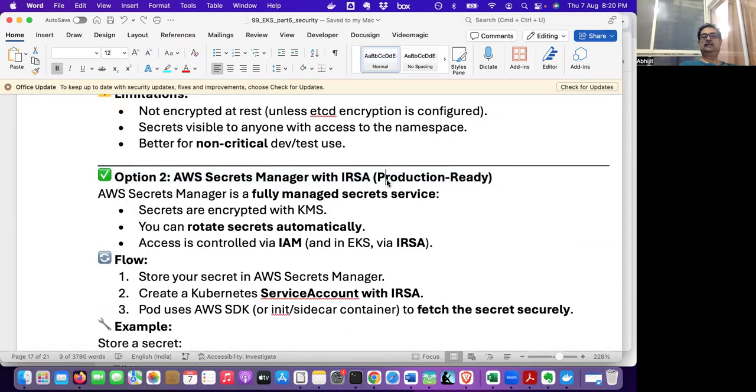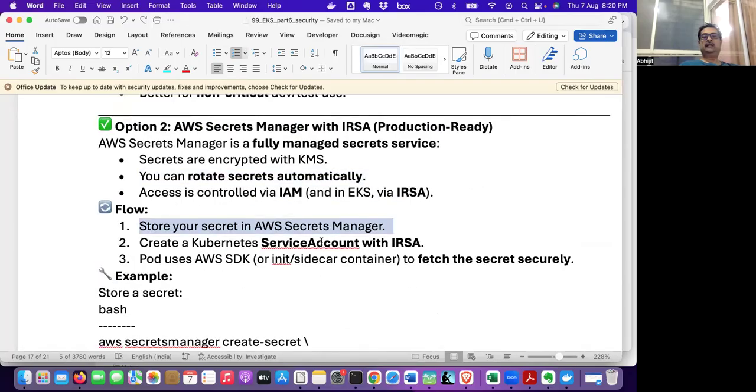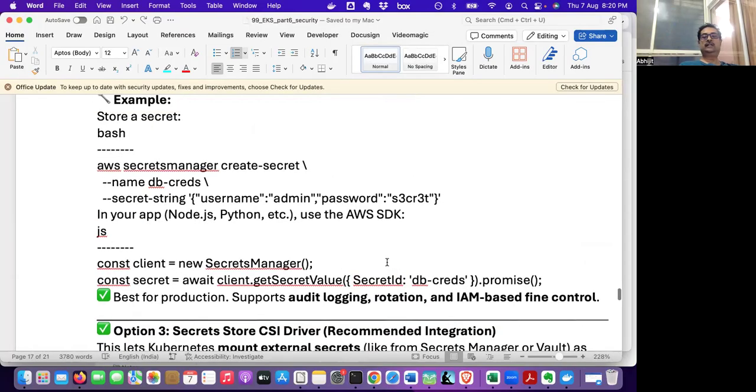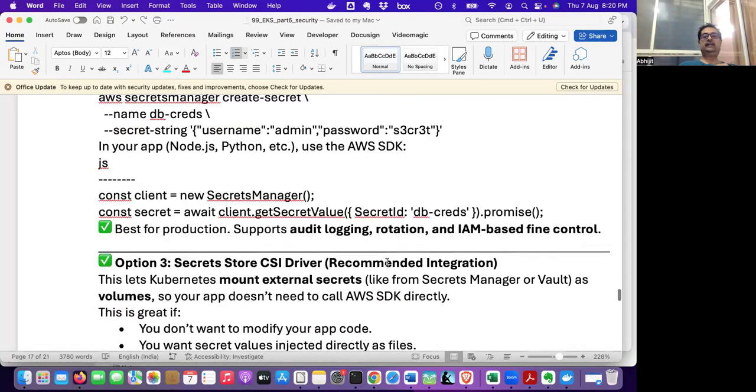The second one is you keep it in the Secrets Manager. Secrets Manager will encrypt it with KMS, rotate the secret, and store your secret. And then you create a Kubernetes service account. Using the service account, we can access that. Like using a service account, an app can access S3 or write into a database. Similarly, it can access AWS Secrets Manager and get the secret.